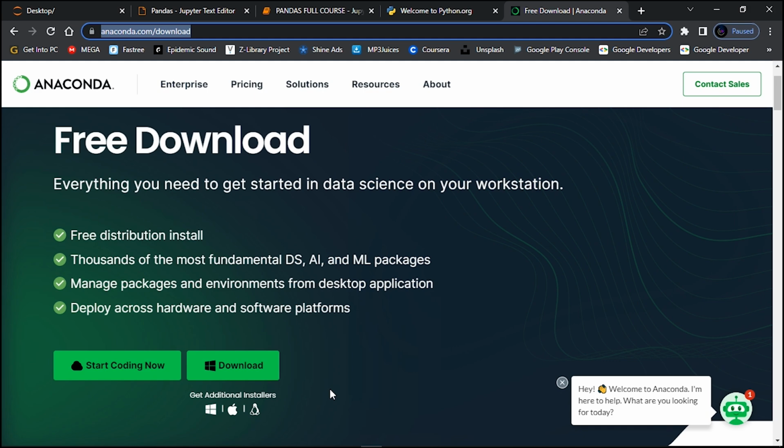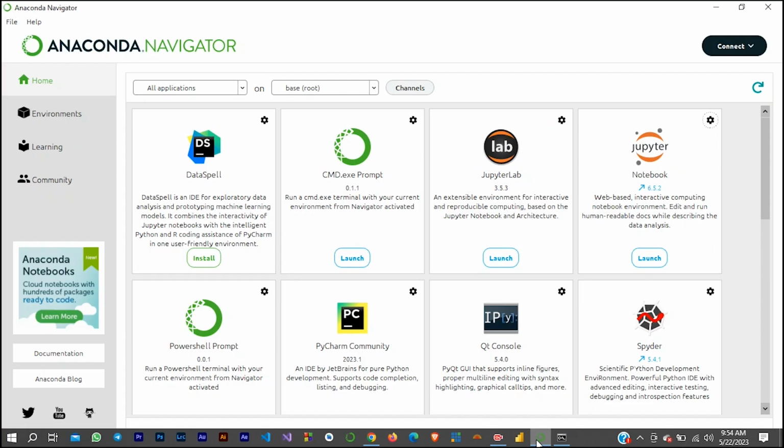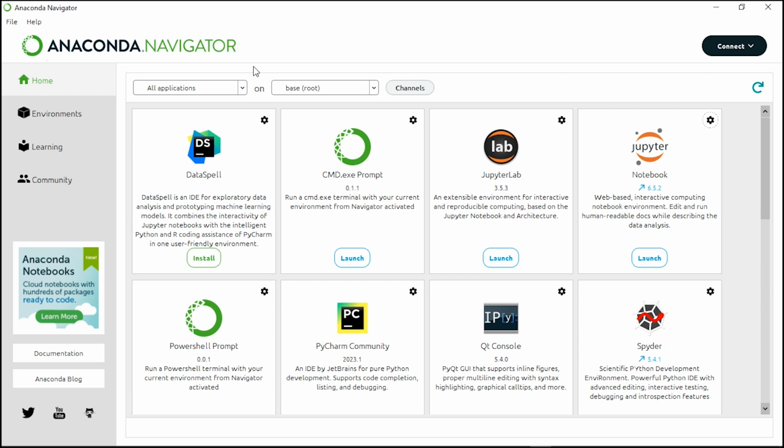So guys, basically you can code on the cloud, or you can install it on your system, for your operating system. You can see it is available on Windows, the Mac operating system, and Linux. Now once you have installed and launched it, you'll have an application called Anaconda Navigator. Ensure that you launch it.